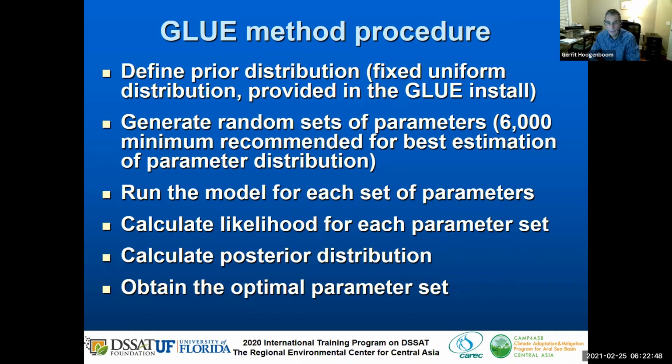So for each set of parameters, so for each combination of values for these cultivar coefficients, we get a simulated output.